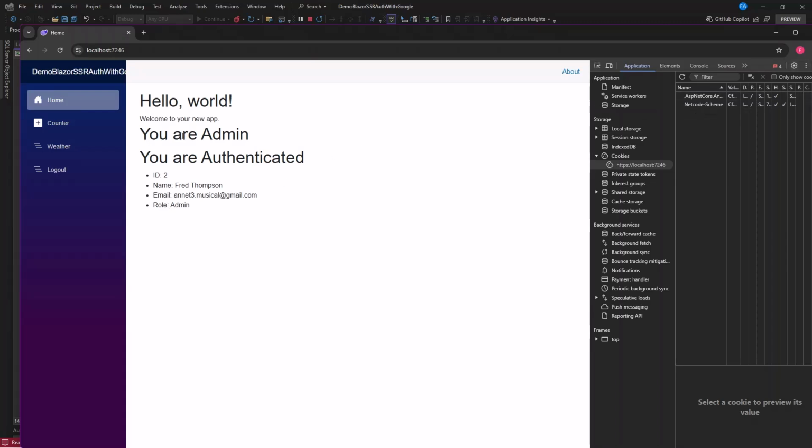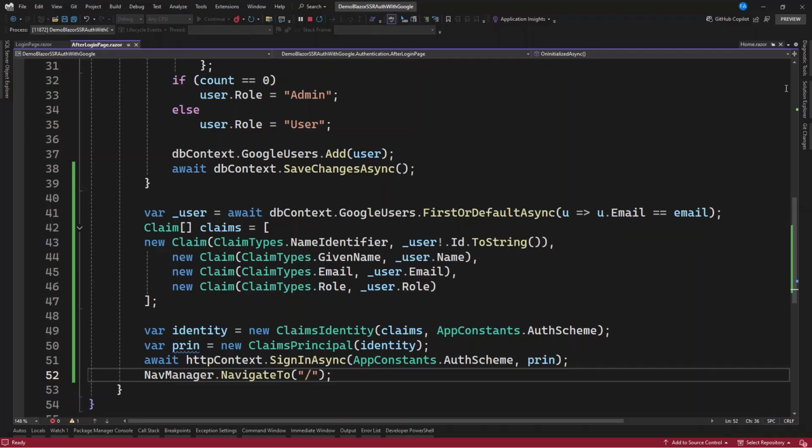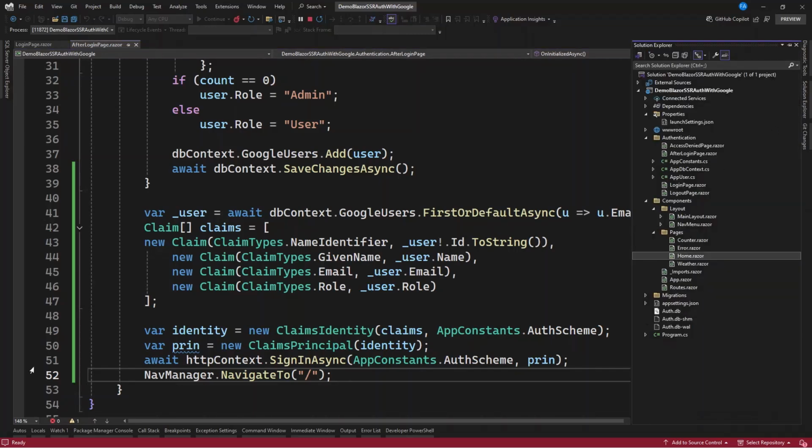And we see you're admin. So hello, you are admin and you are authenticated. There's an ID of 2. And now that is the name. There's an email and that is my role. We can just go to the solution. And now in here, we can open this database.